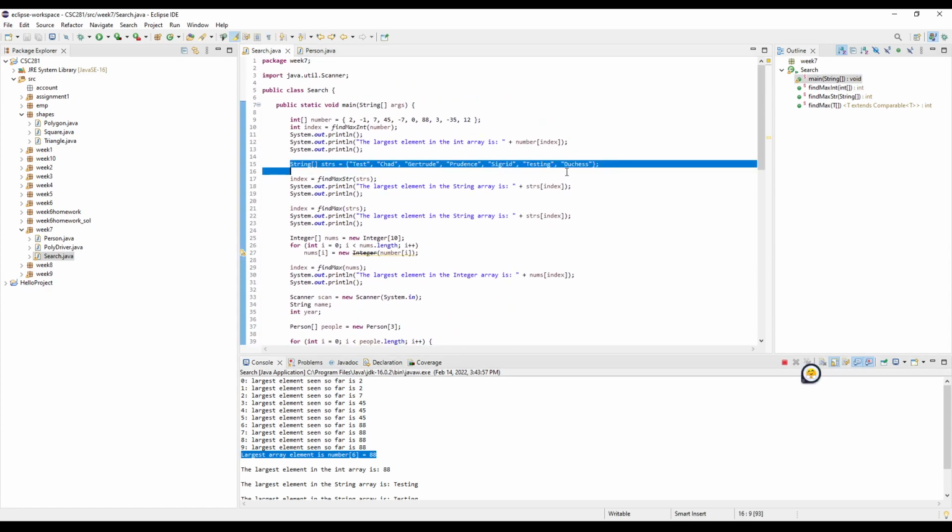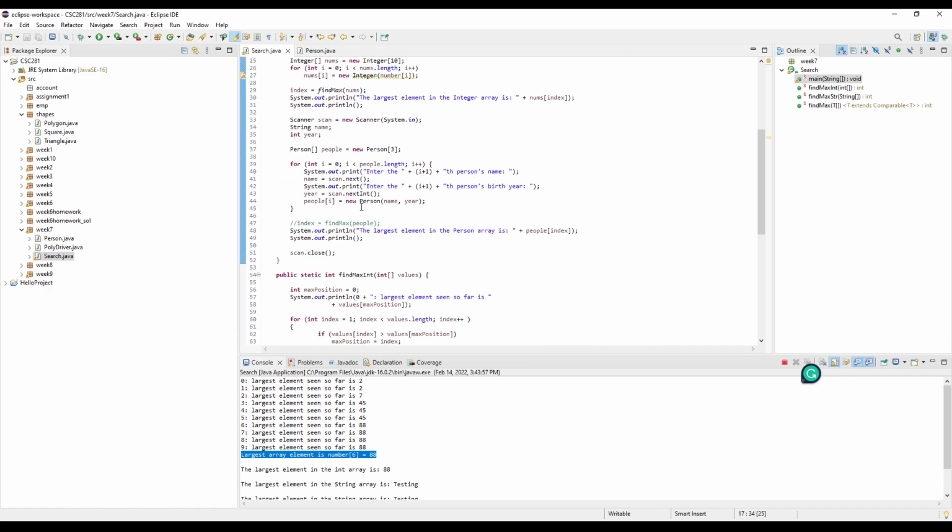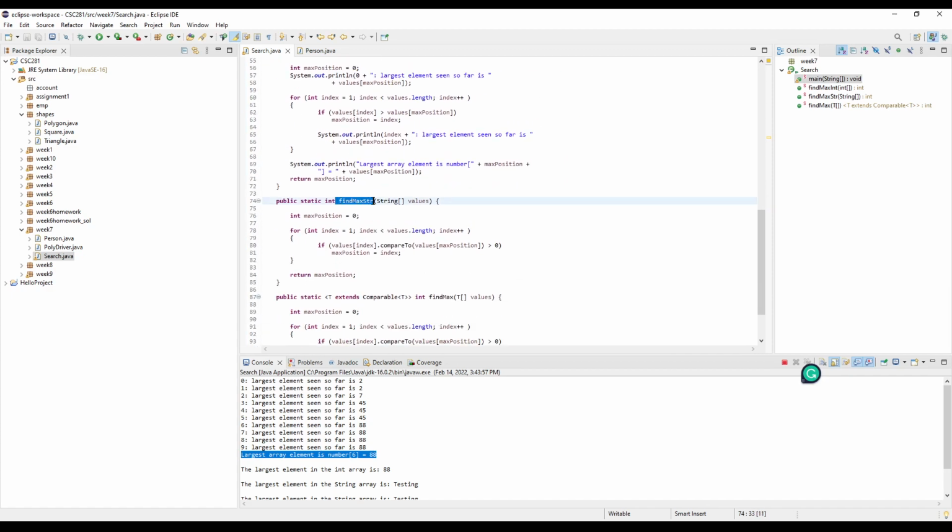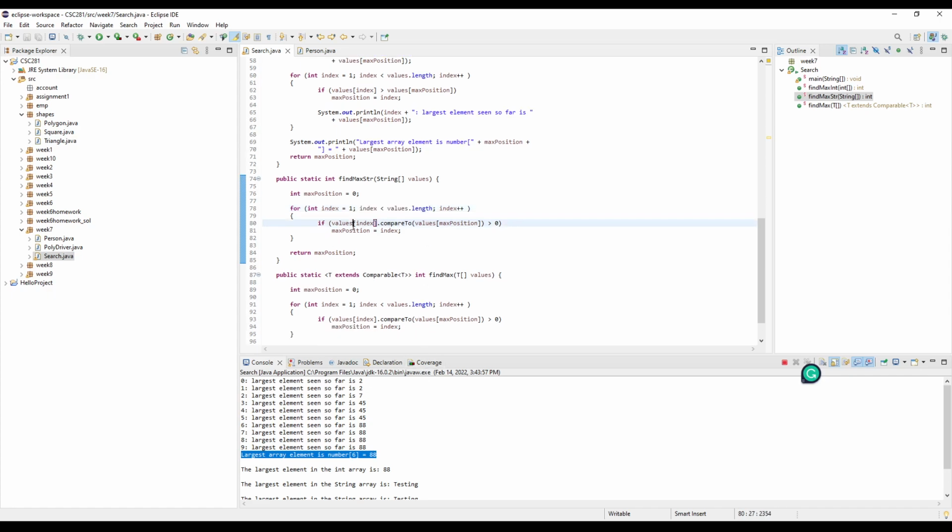Let's go ahead and make a string array here. And in this string array, we'll see that the index is at the findMaxString of strings. If we look at findMaxString, we'll see here I get a string array of values. I set my min position to 0. And then I say for int index = 1, index is less than values.length, index plus plus. If you'll notice here, I get this value that I need to use.